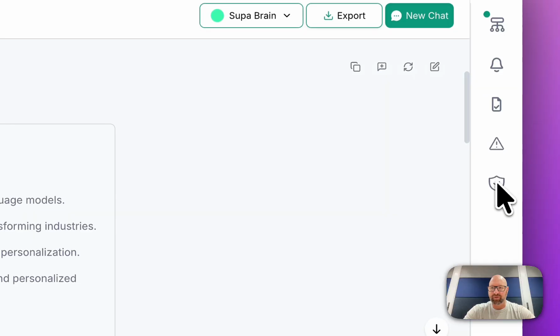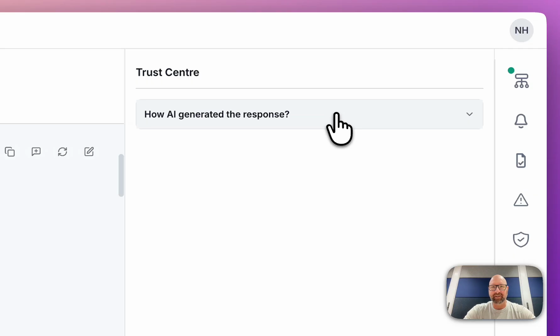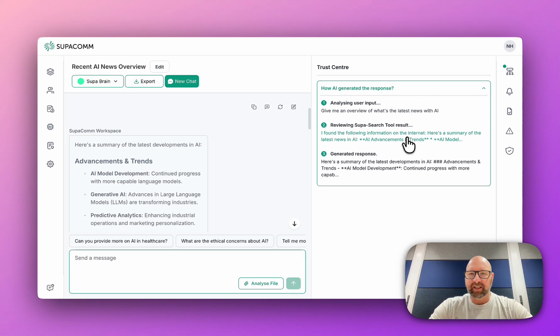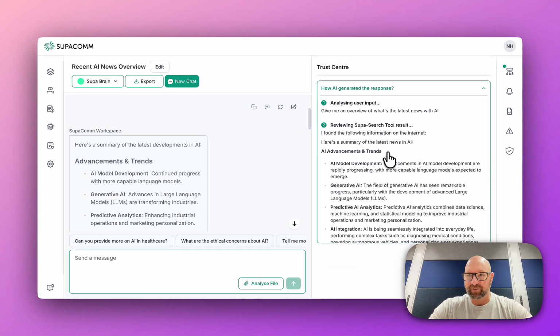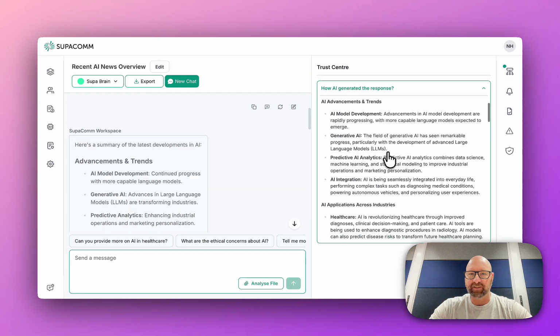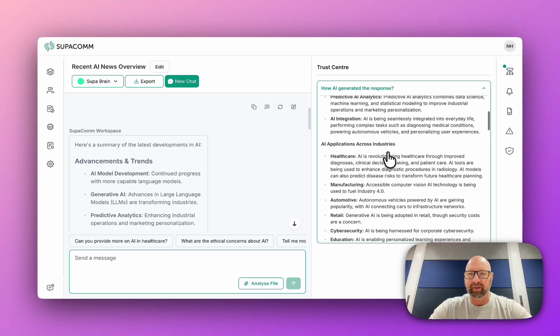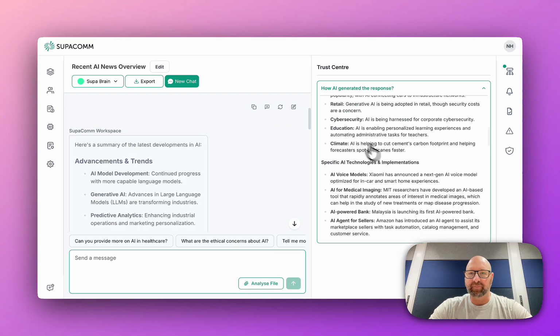First step is to go to this little icon over here, click on it, and open up Trust Center. How was the AI generated? So first, it gives me the input that I put in, and then it gives me the opportunity to look at all of the places that it went to get the answers. So it's categorized a couple of different learning paths. So AI advancement and trends, AI applications across industries, business economics impacts, you get the idea. And in each one, it tells me where it went and the articles that it looked at.